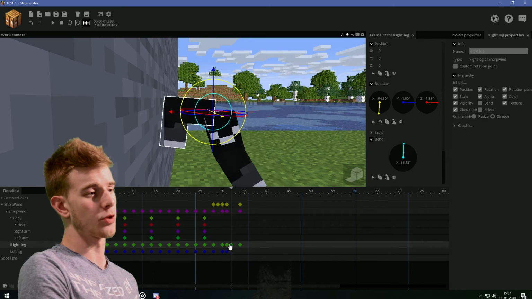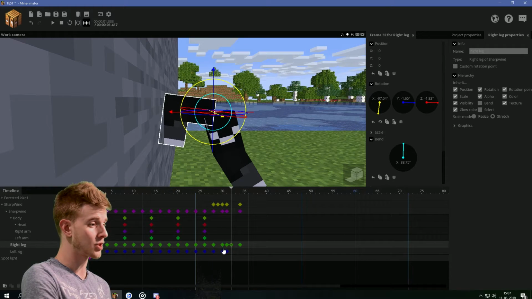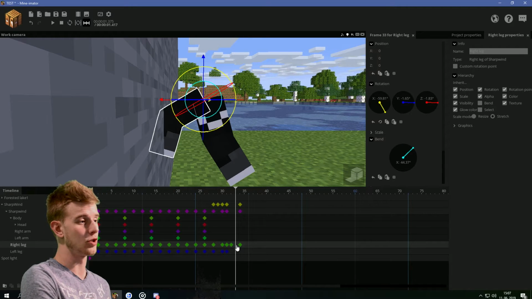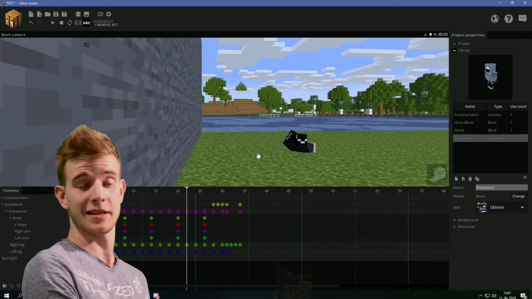Don't worry about glitching through the blocks. These are very fast motions. It's not gonna be noticeable. Minecraft characters are built this way. Glitching does happen, and there's nothing you can do about it, especially at this frame here. But now it looks like this. Honestly, it doesn't look too bad.